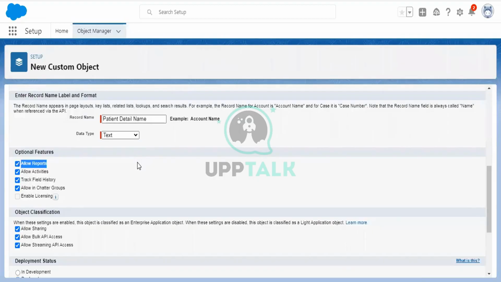The third thing we have is track field history. Say I am today creating an object, and tomorrow I would be adding some data for that object. And say for a particular record, I am making some changes. If I want all the changes done by any user on a particular patient to be tracked somewhere in Salesforce, those changes will only be tracked if this is checked for that particular object.